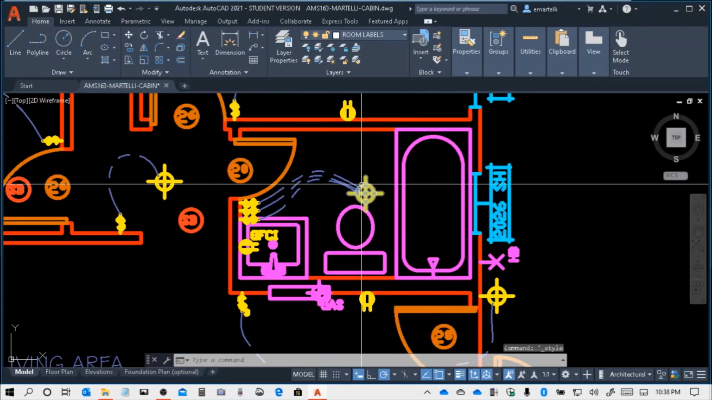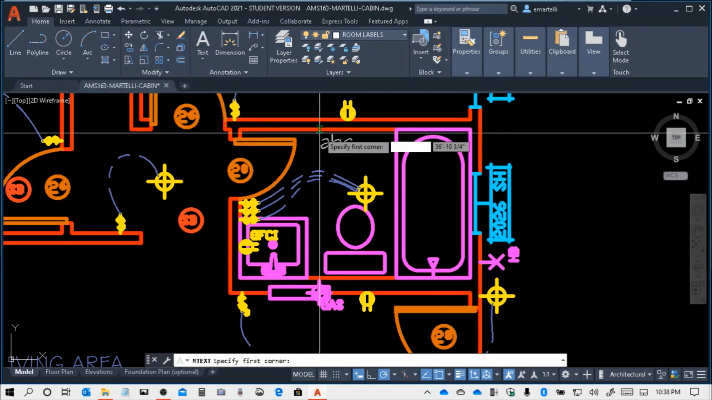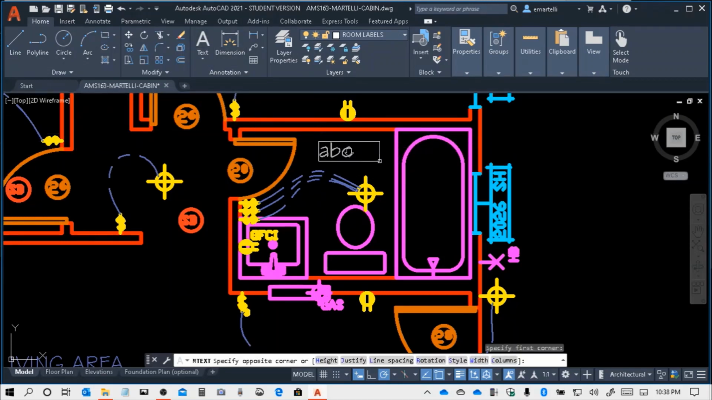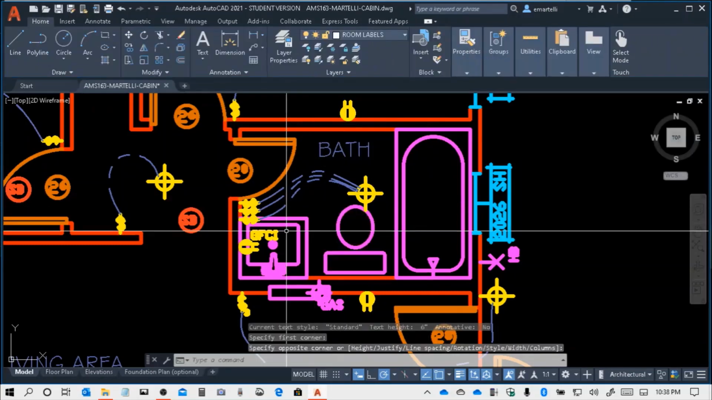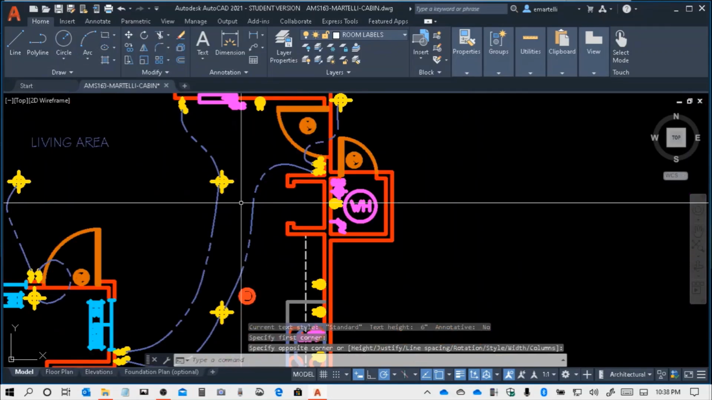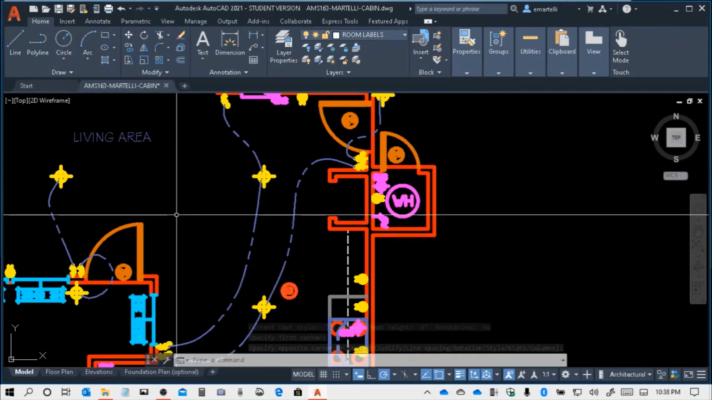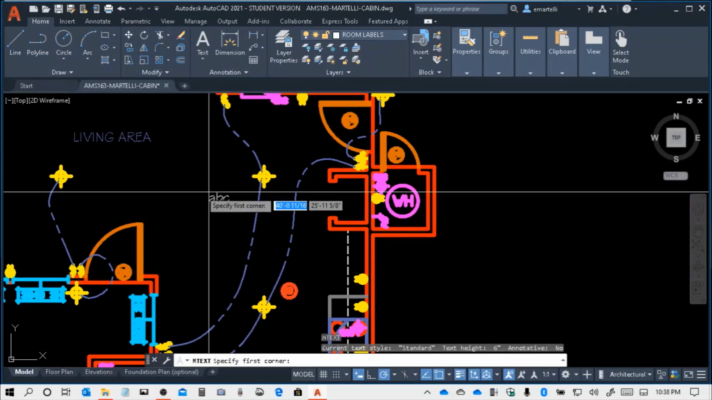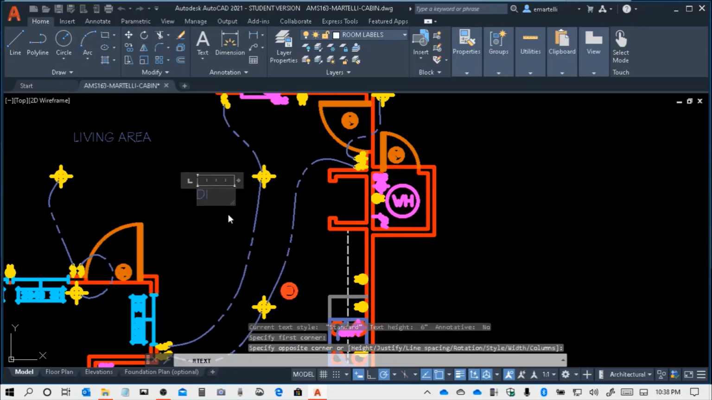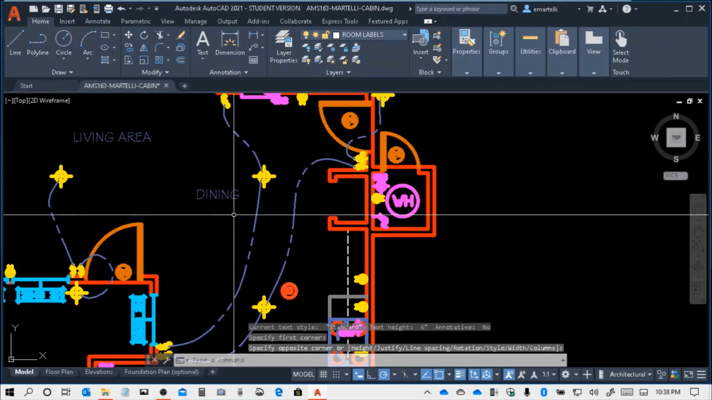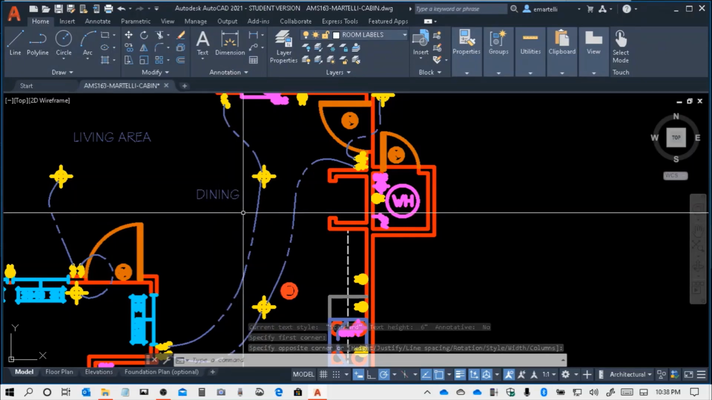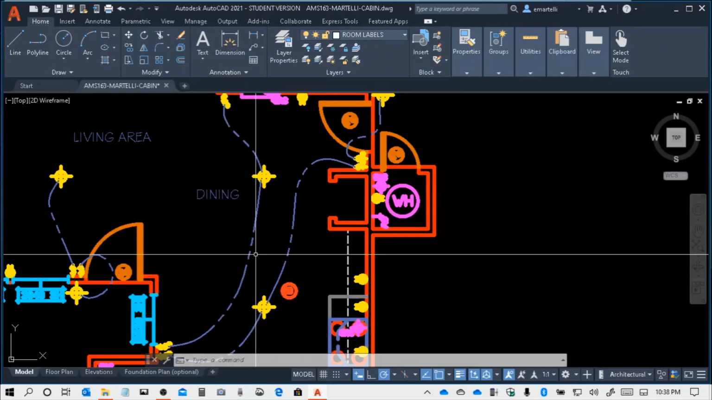This is going to be a bath. So let's see, text, box, bath. Okay. Dining. This is a little dining area in here. And they don't label the kitchen.